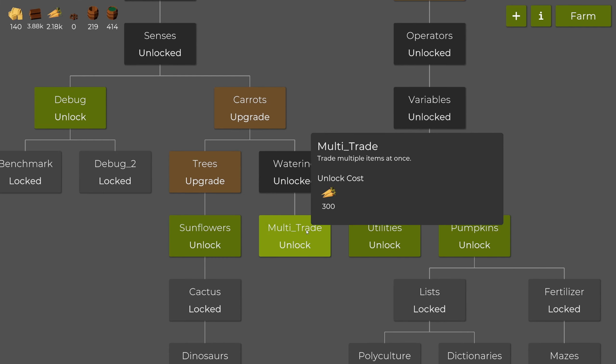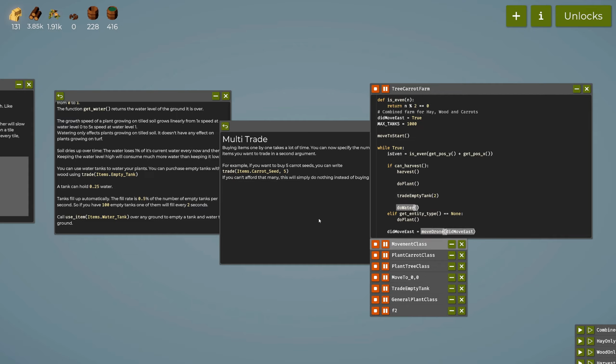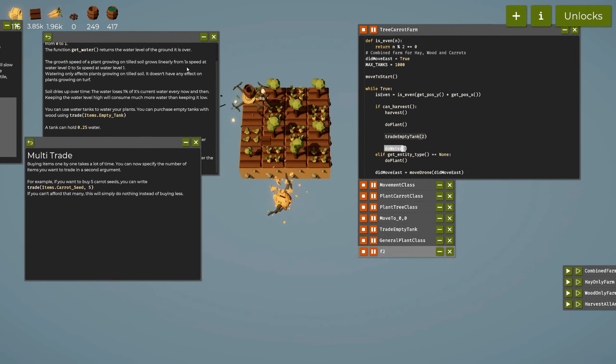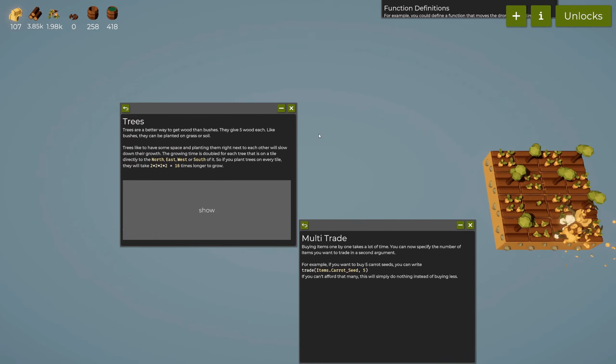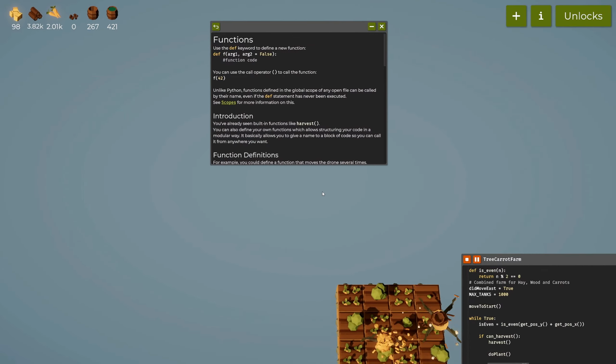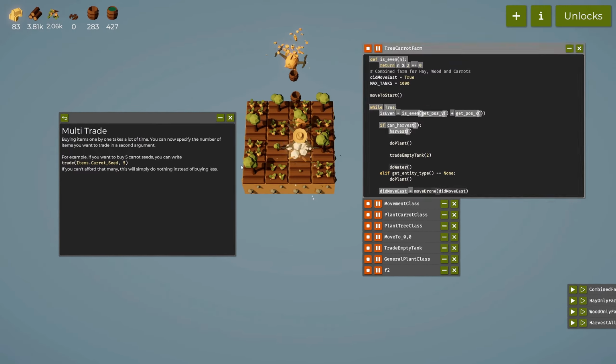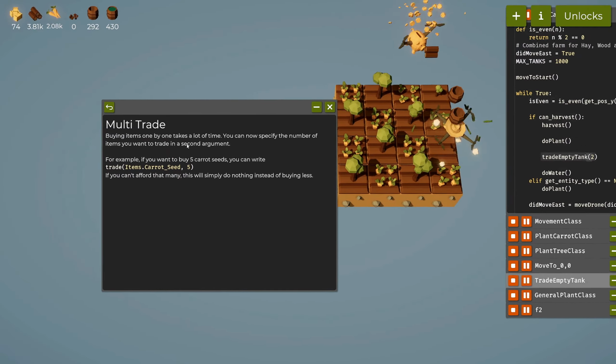In the next episode, we'll probably look at pumpkins. Actually, I want to do multi-trade in any case, because now, instead of doing the for loop, we can actually close this water one. We can close the trees, and we can close the functions. There we go. Okay. So what we can now do is multi-trade.